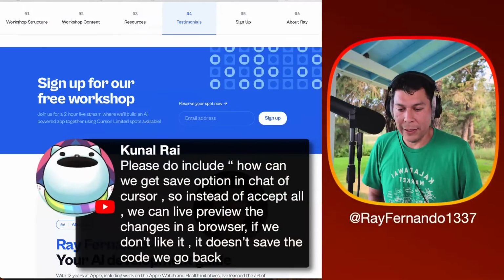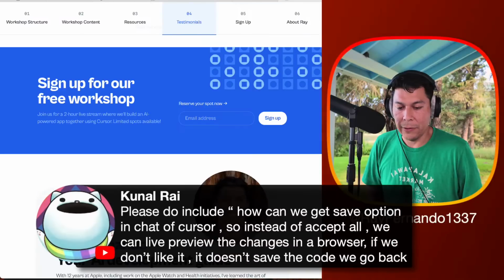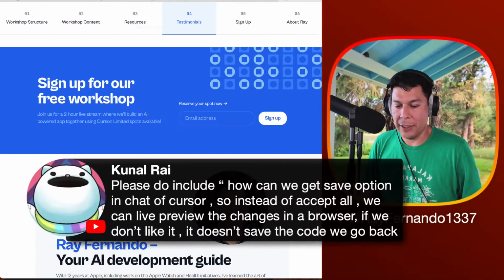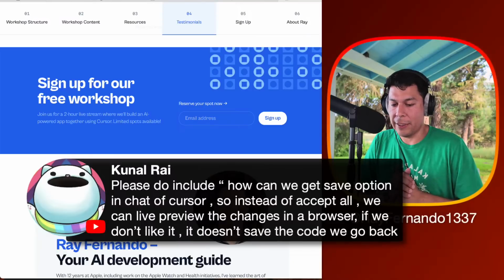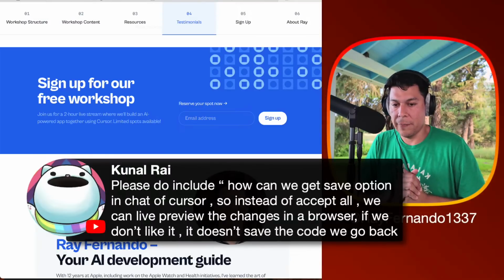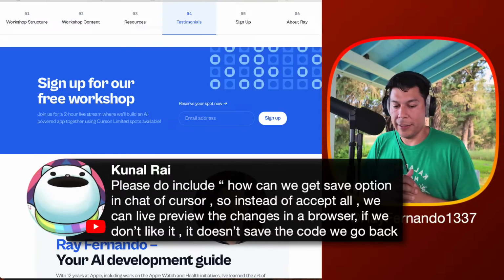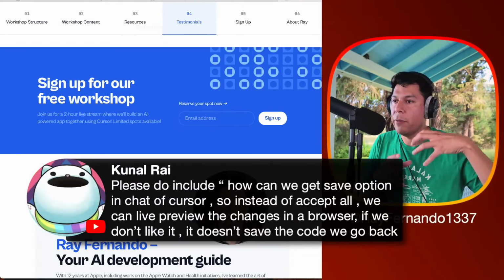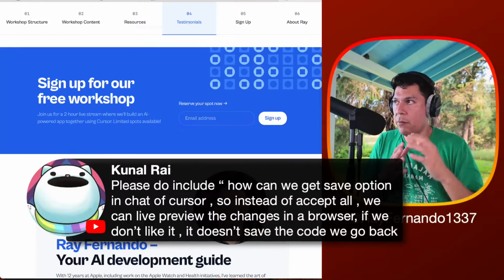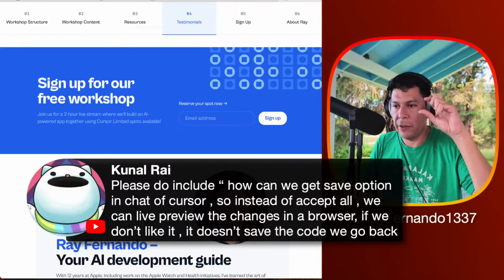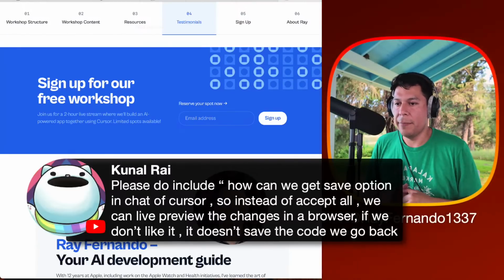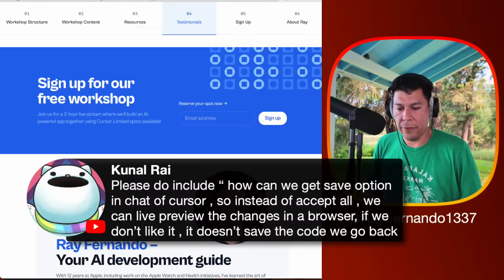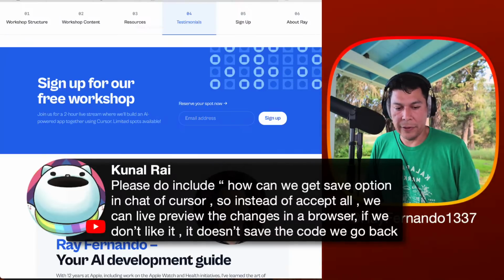Let's see, we have one here. It says, please include how we can do a save option in chat of Cursor, so instead of accept all, we can do a live preview of the changes in the browser, and if we don't like it, it doesn't save the code and we go back. I'll definitely see how we can do that, because when we're iterating, I'll show you Command S or hit save. That way you can go back and forth. We have a couple different techniques there.